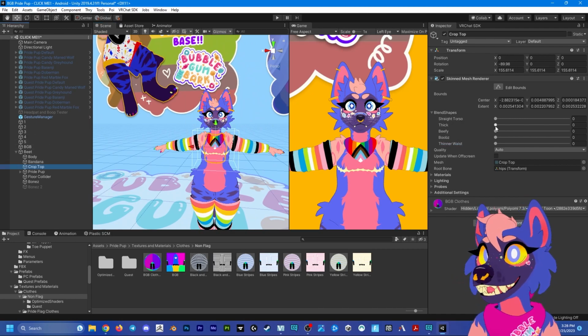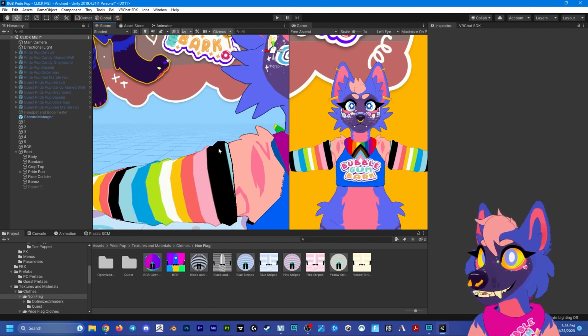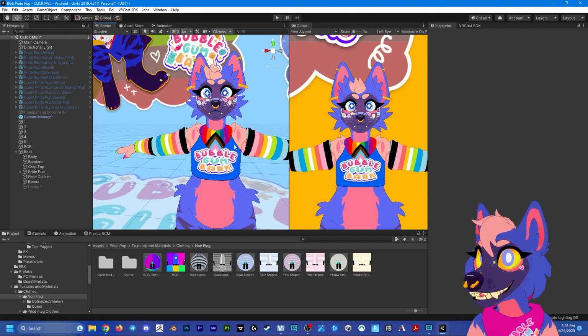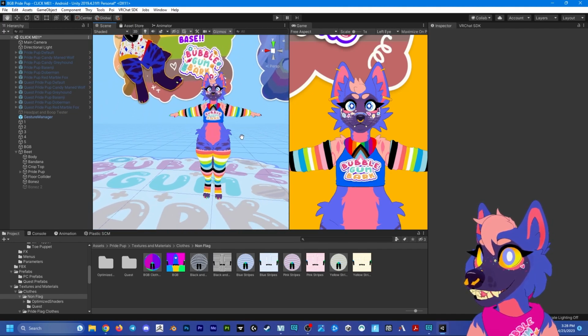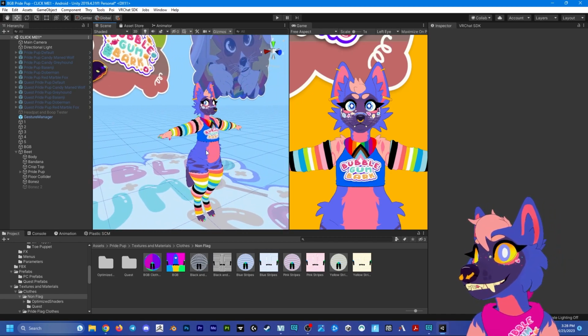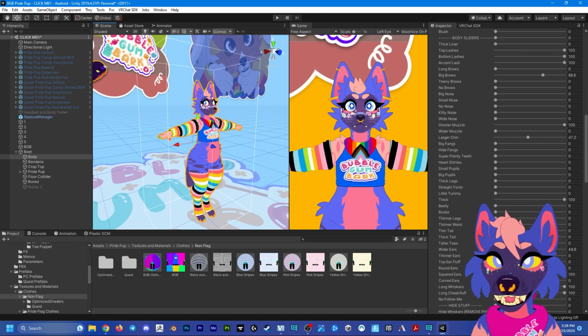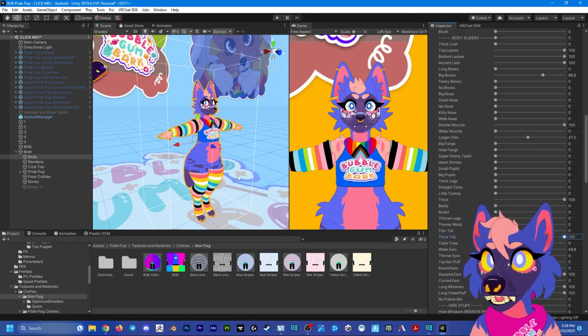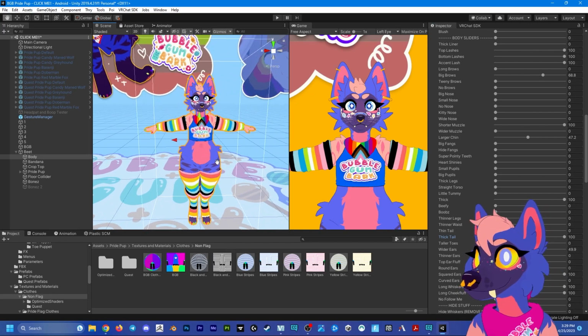And then we're going to go to the crop top and set that to thick as well. And then look at this cool kid. So then we've set up all of our blend shapes. I actually want a thick tail. Thick tail. There we go. And so then that is all set up.